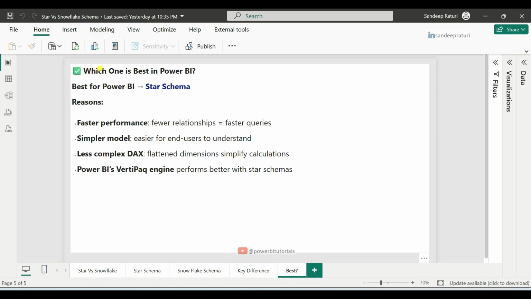Now understand which one is best in Power BI. For the Power BI model, star schema is best. Here you can see the reason why. First point is faster performance. Fewer relationships equal faster queries. In the star schema, the central fact table is connected with multiple dimension tables and there are no sub-dimension tables. So that's the reason we have fewer relationships between the tables, so it will return the result very fast.